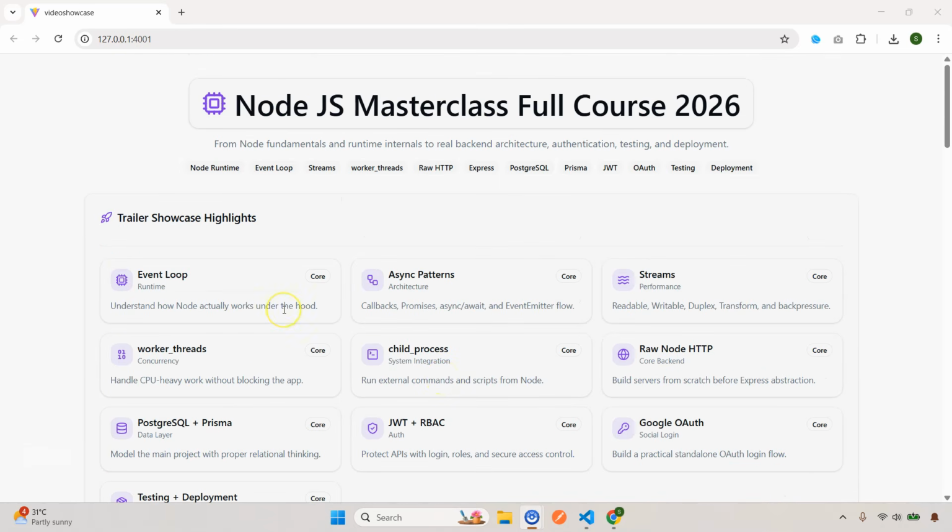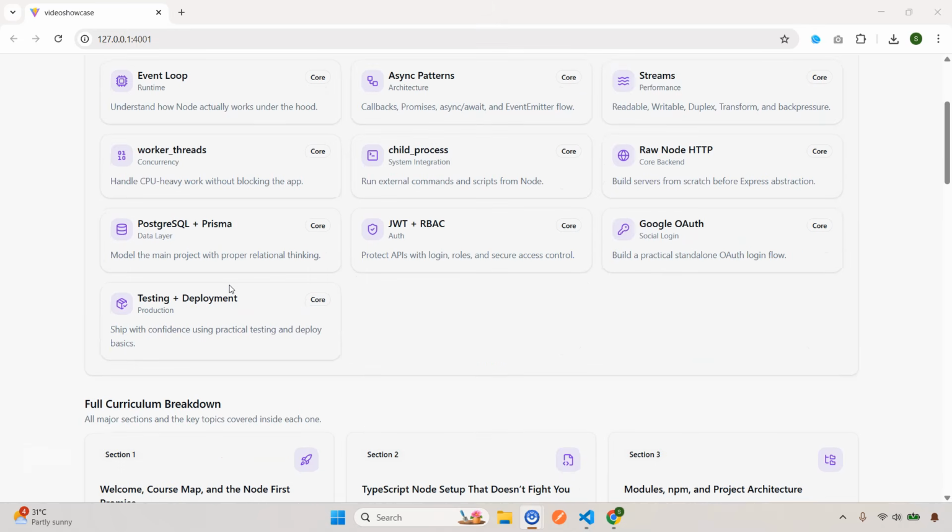Okay. So first we'll start with the Node basics, right? So we'll cover event loops, async patterns, streams, worker threads, child process, Node HTTP, and everyone's favorite, PostgreSQL. And for this video I've decided to cover Prisma. Then we are going to cover JWT and role-based authentication, Google Auth, and very important, testing.